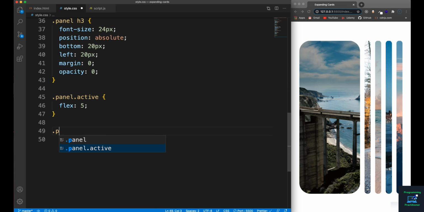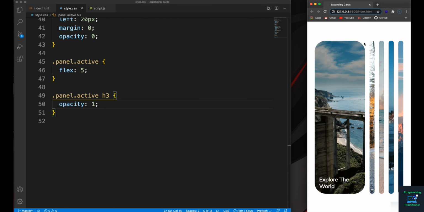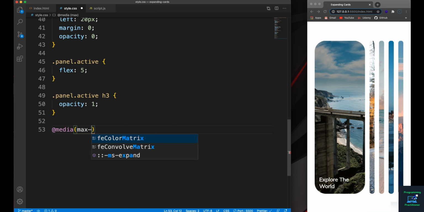For the H3, let's say panel active H3, and it has an opacity of 0 right now for every panel, but if it's active, let's set the opacity to 1. That way we can see it if it's active. Okay, now I do want to make it so if the screen is really small that we only show 3 instead of 5 of these cards. So to do that, we can add a media query by saying @media, and we can use a min or a max width. I'm going to say max-width of 480 pixels. And what this means is any styles that I put in here are only going to take effect if the screen is under 480 pixels.